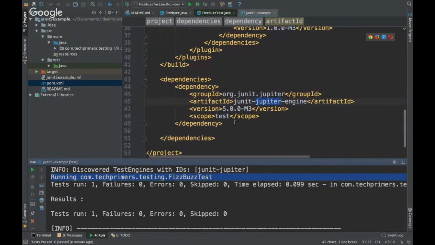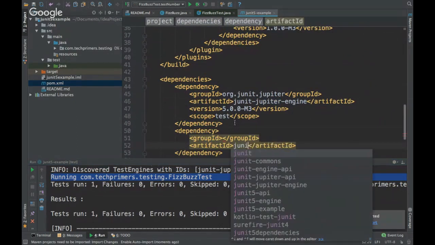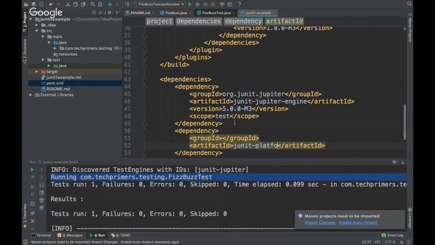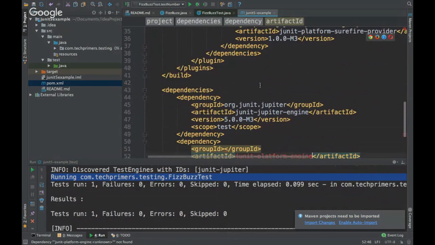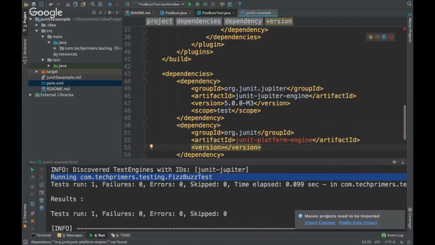In order to fix that, I can add the platform here. So I'll add the JUnit platform engine, org.junit.platform. Okay, I'm just adding the same version.